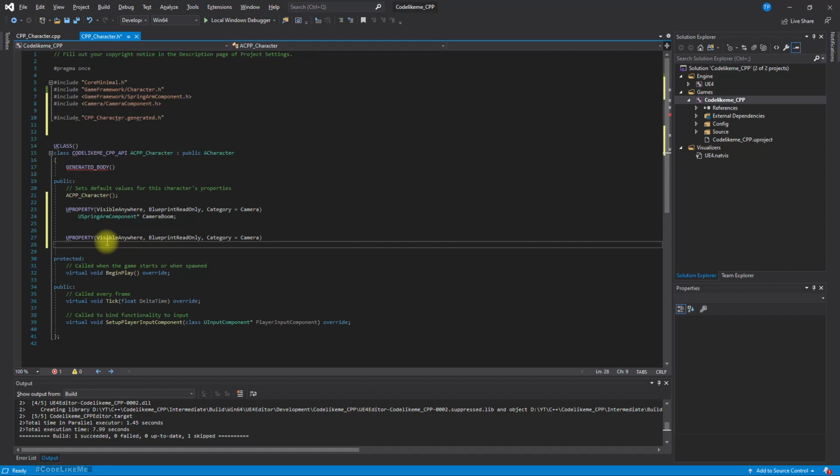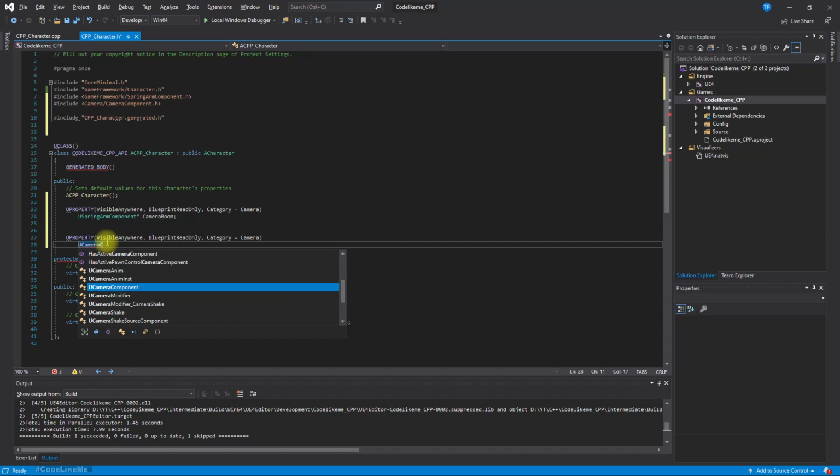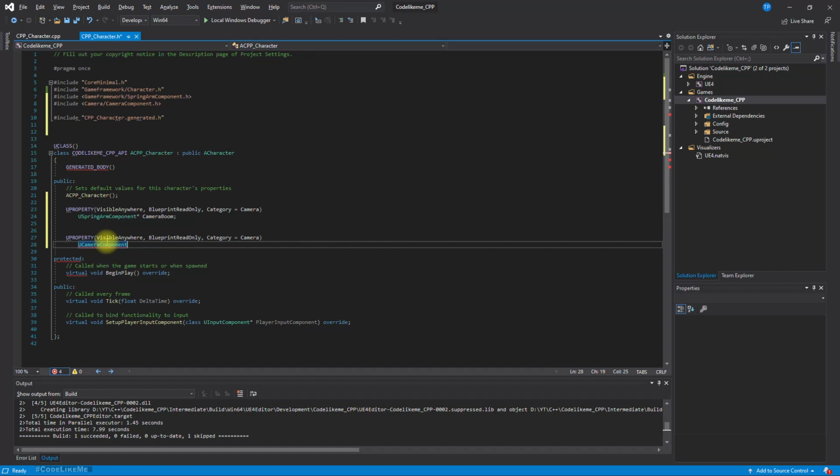So this must be your camera component. Let's wait for the suggestion to appear. Okay, and a pointer. This is also a pointer. Let's call it camera. Right. Oh, let's call it something like PlayerCamera. Okay.